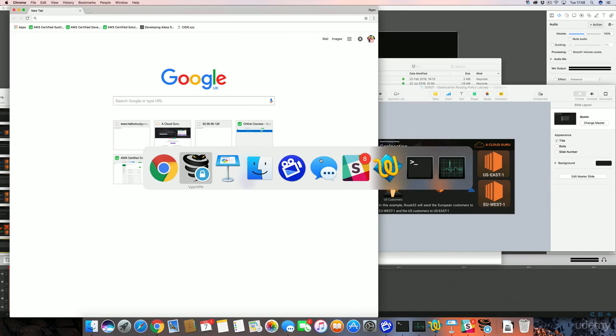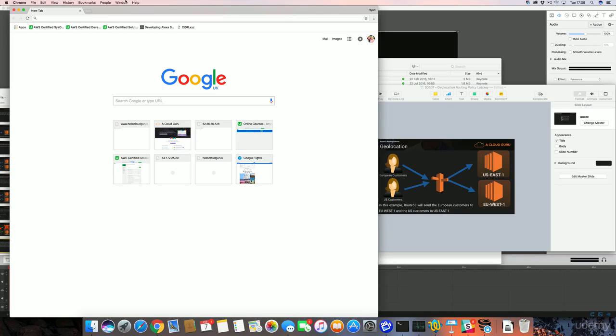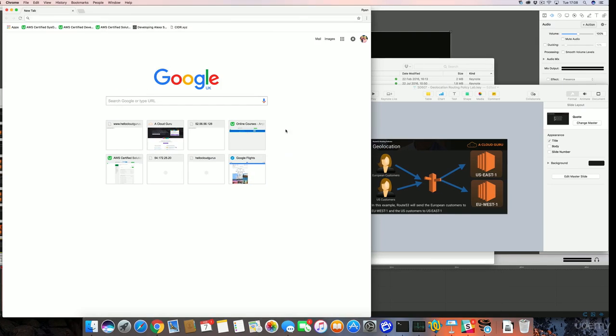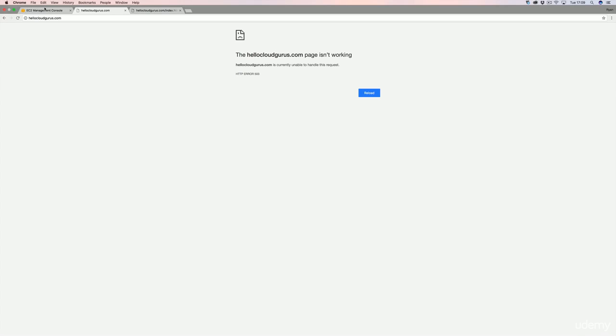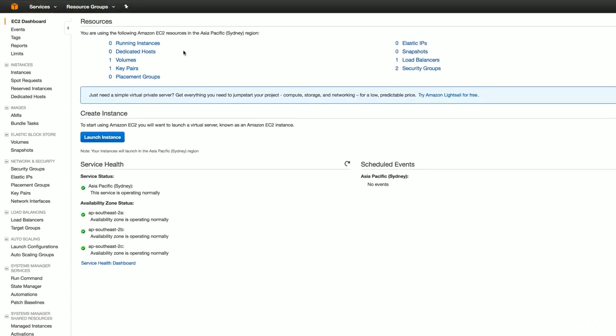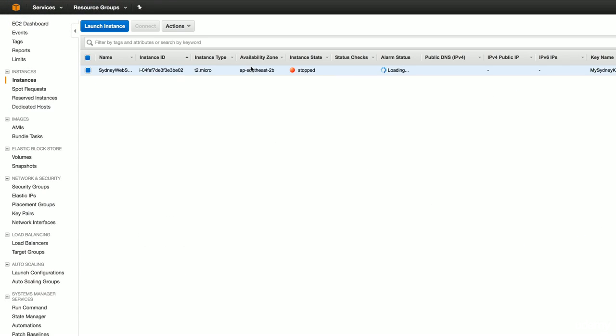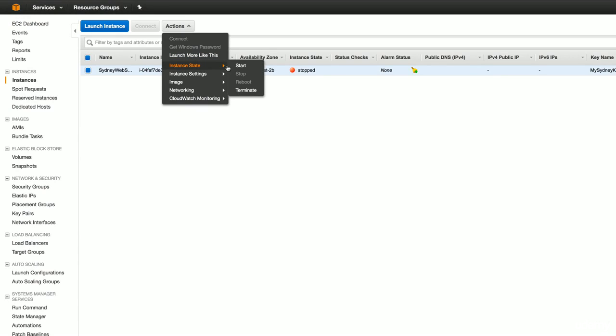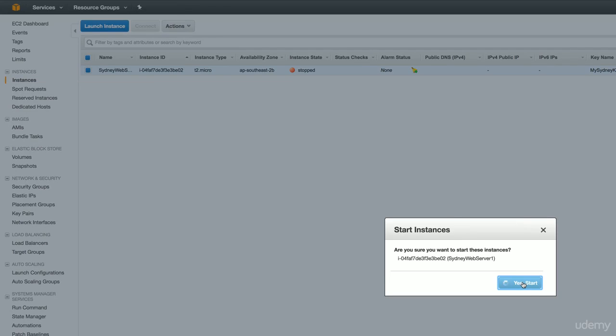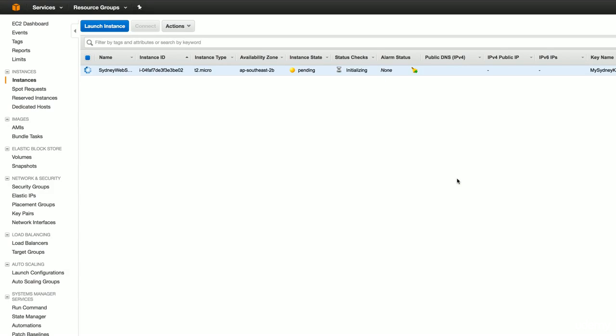I'm just going to Alt Tab back over to Chrome. Just go back over here and refresh the page. So I'm just going to refresh the page, and you can see here it says hellocloudgurus.com page isn't working. So why is that? Well, it's because we stopped our Sydney instance in the last lecture and we didn't start it back up again. So if I go ahead and hit start, go ahead and hit yes, this will take a couple of minutes to come back online. So I'm just going to pause the video.